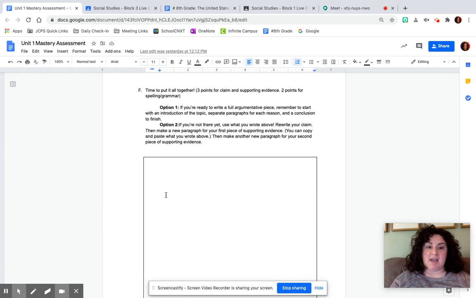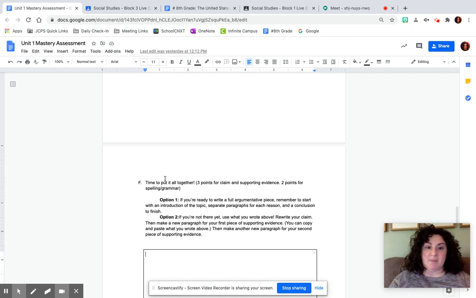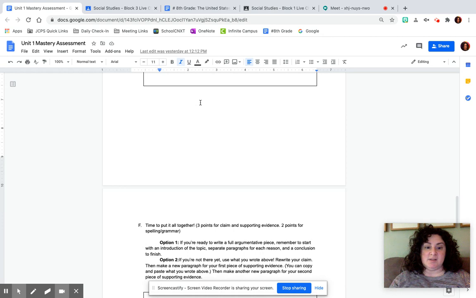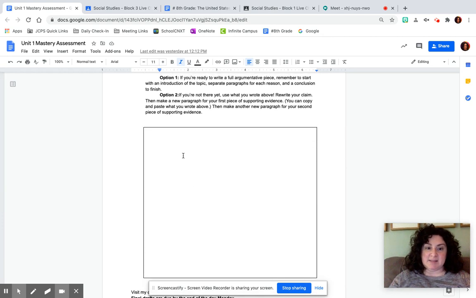So here in section F, we're just putting it all together. You need to put together your argumentative essay that's going to tell me whether you believe that colonial America was democratic or was not democratic. You can copy and paste these 2 paragraphs here. I believe that this is your own work. Even though I've provided the sentence starters, the bulk of the content in this paragraph is your individual work. So you can copy and paste them into the boxes down here to help set up your argument.